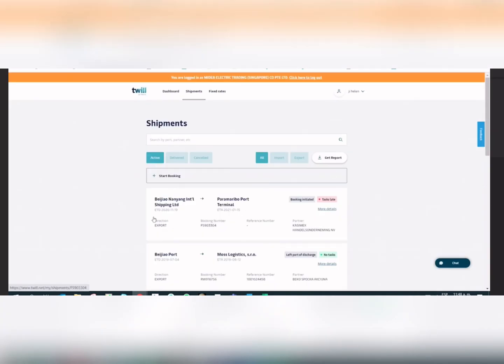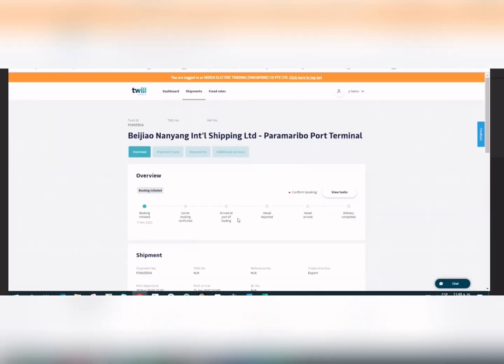See all your shipments on the right. You will see if there is any pending. Click on a specific booking. On the overview, you'll see all the stages of this specific shipment or booking.